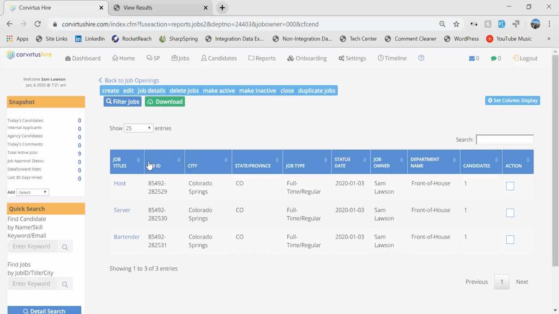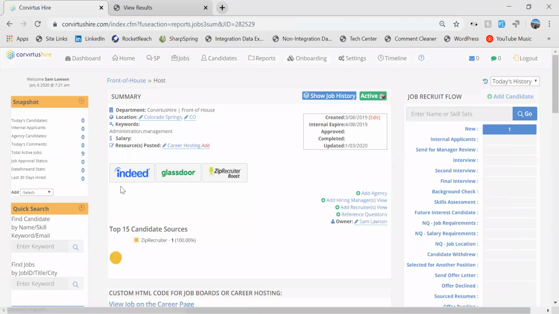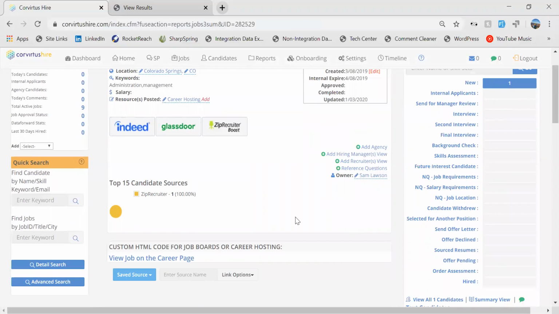You can view each of these jobs in greater detail, make edits to them, and view all candidates who have applied to the jobs listed within each department. So for instance, within this host position, we can see that we have 1 new candidate, but if we had more candidates, we might have some at the interview stage, perhaps the background check stage, or if we had a hiring assessment as part of our selection process, we might have some candidates at that stage as well.